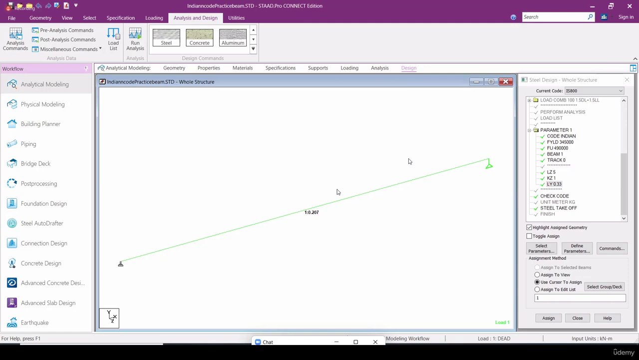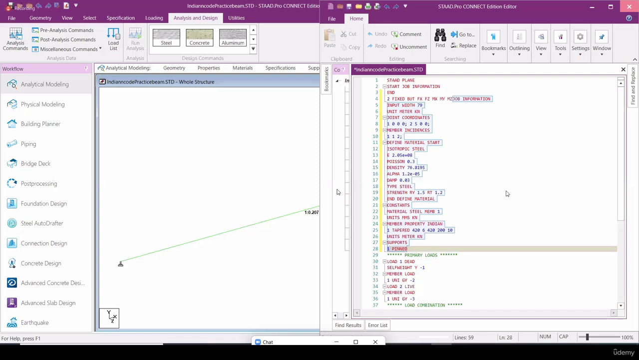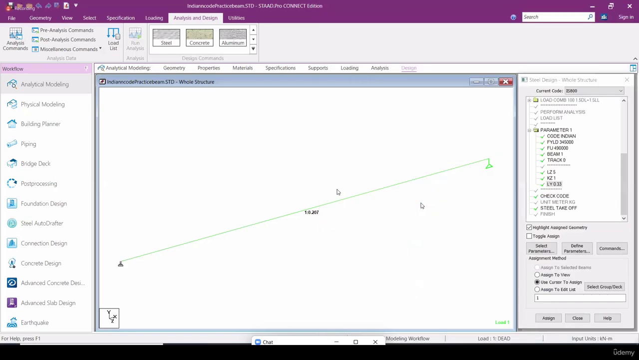So this is all about giving input here in the input editor. All these commands have been given. Just practice. If you practice, you'll get to know all these things so that you may not get confused.